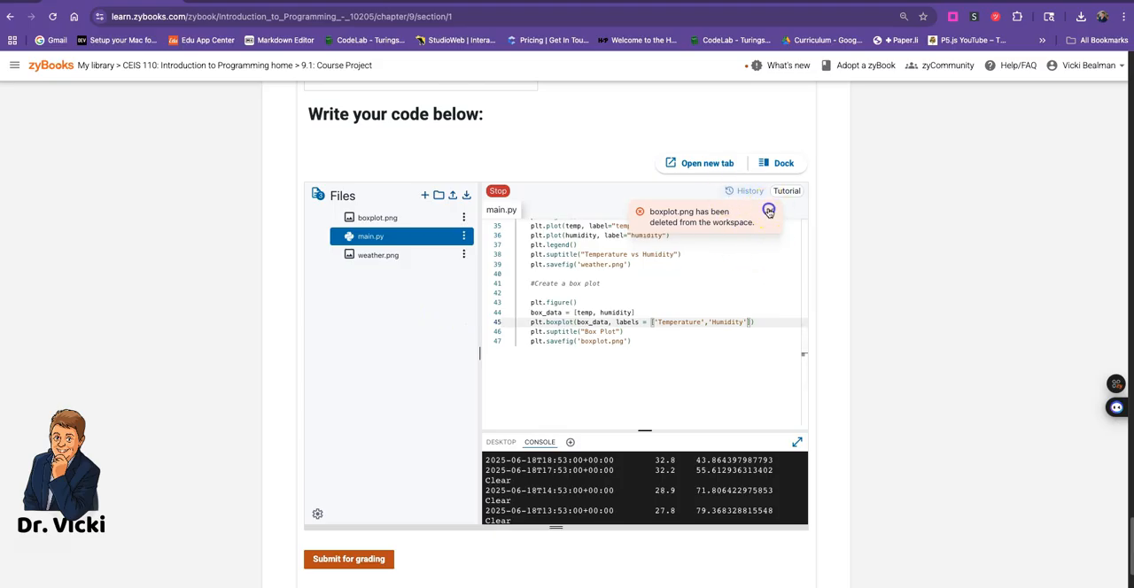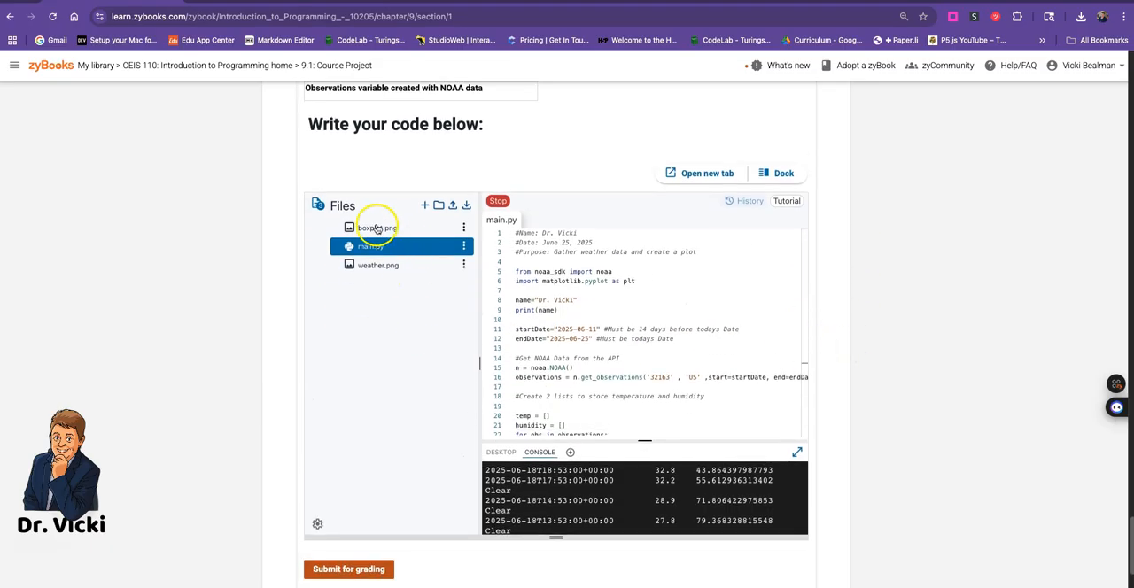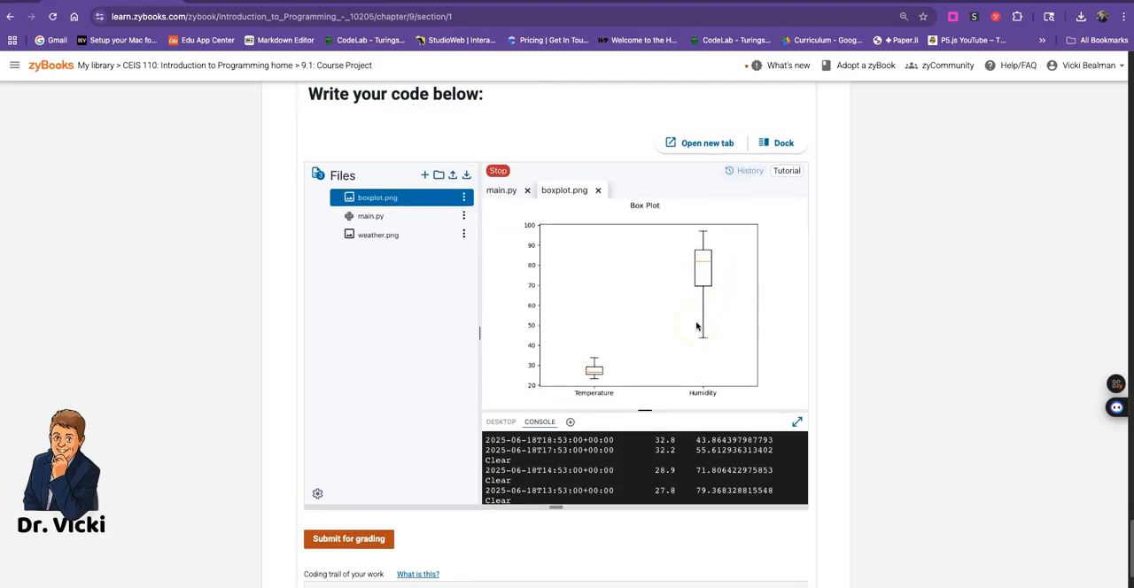It's not finished running. Hang on. Boom, there's your box plot. That's what it's showing you. The box plot shows the temperature range, as you can see right here, and what the humidity does when the temperature rises or lowers. That's your box plot. So that's how we do that one.